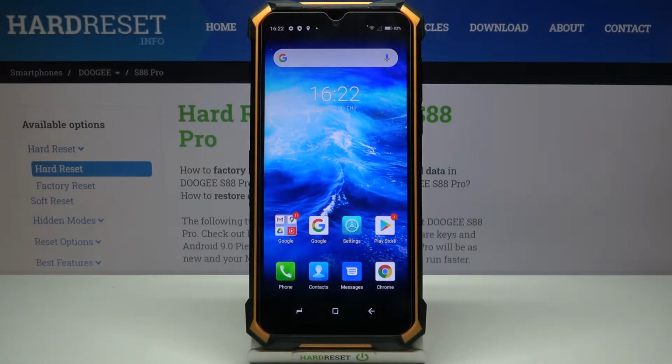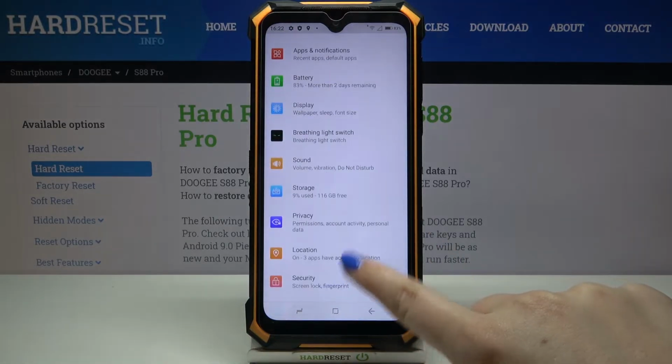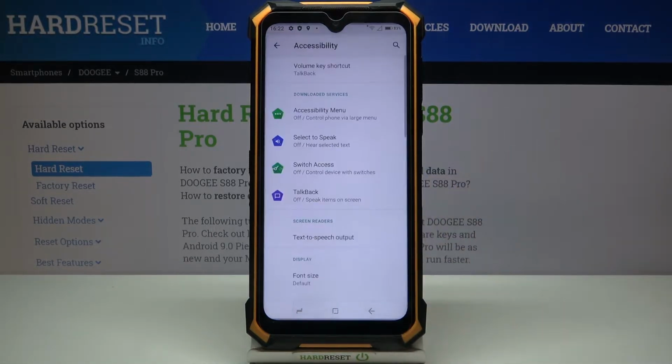Hi everyone, here we've got DOOGEE S88 Pro, and let me share with you how to enable the Talkback mode on this device. So firstly we have to enter the settings, and now let's scroll down in order to find accessibility. Let's tap on it.